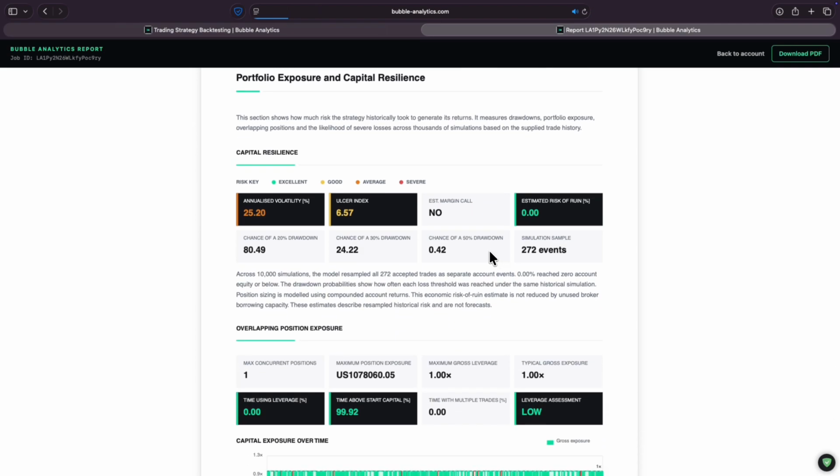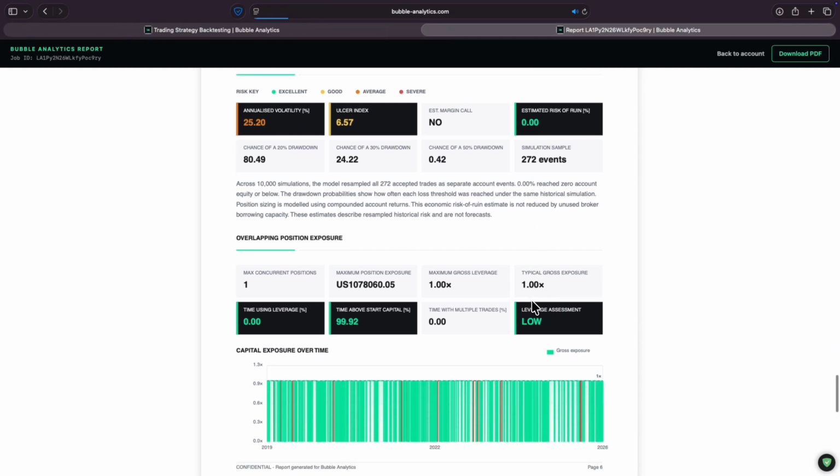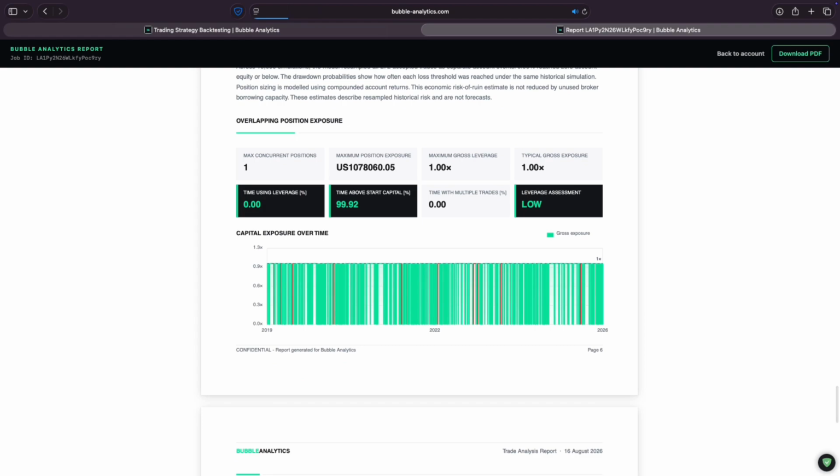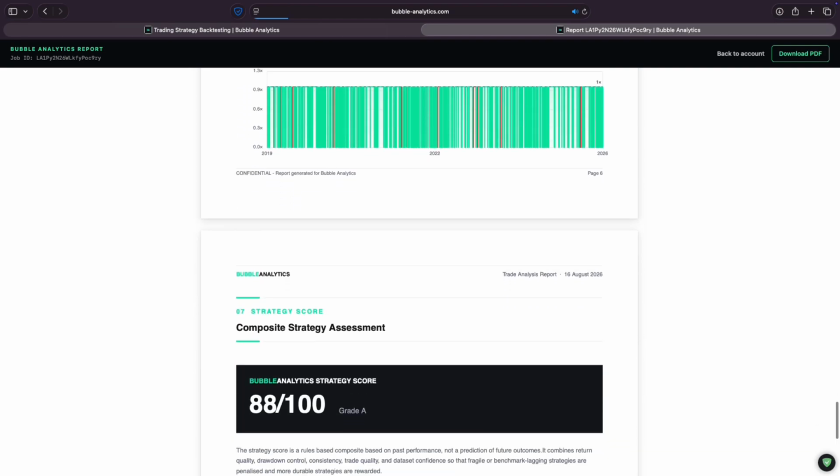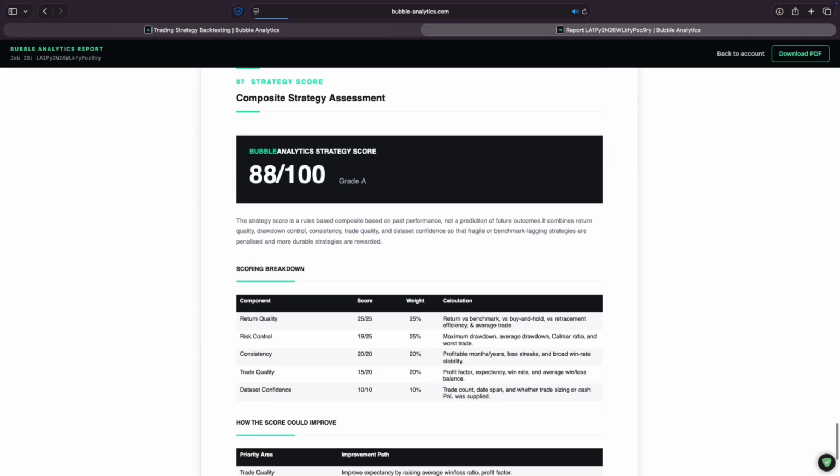Capital exposure and resilience looks at the risk your trading places on the account itself. We calculate annualized volatility and the ULSA index, estimate the probability of experiencing 20, 30, and 50% drawdowns, and resample your trades 10,000 times to estimate the risk of economic ruin. We also identify how frequently your trading relies on leverage, risking more than your account balance, before assigning an overall leverage rating. Finally, we bring everything together into a score out of 100.